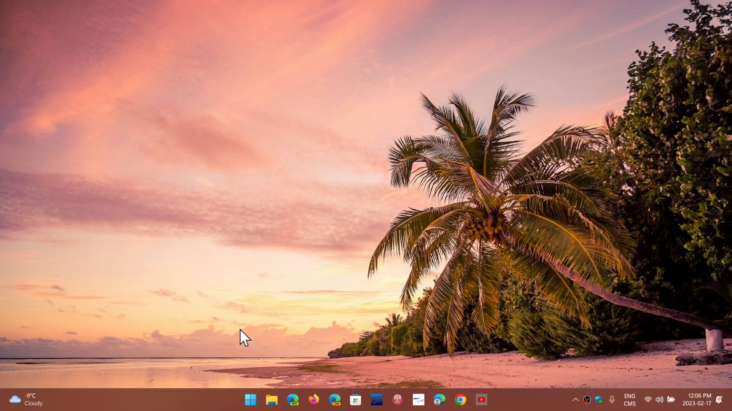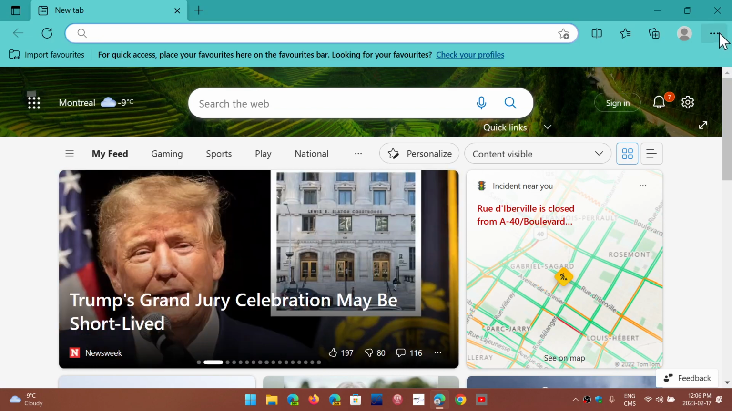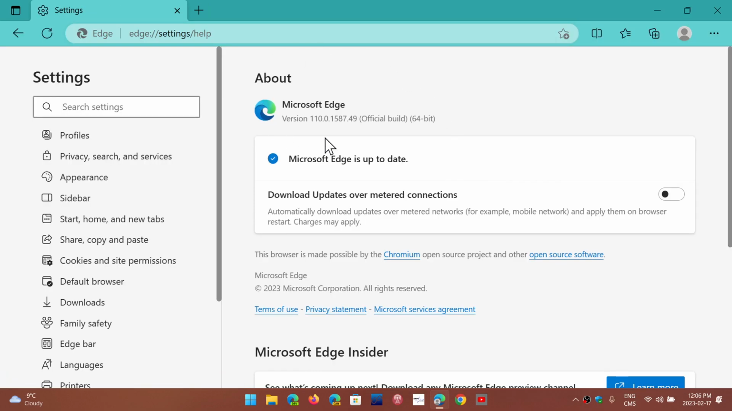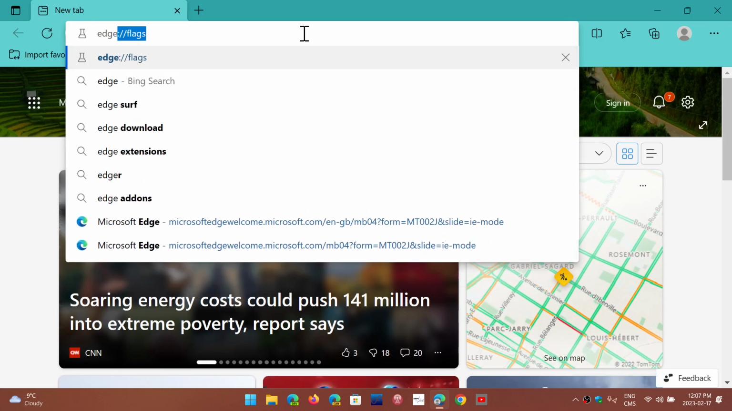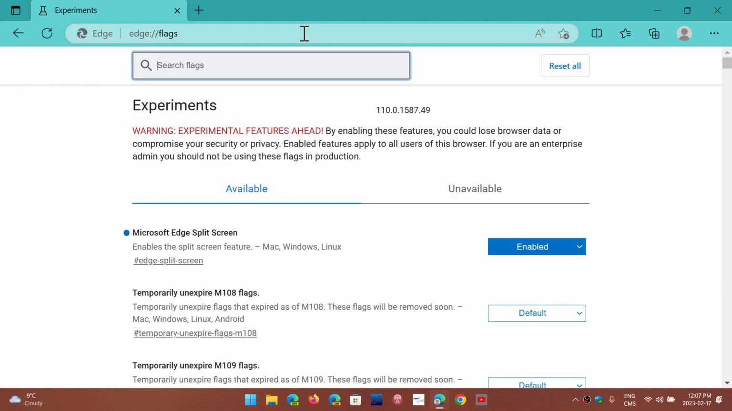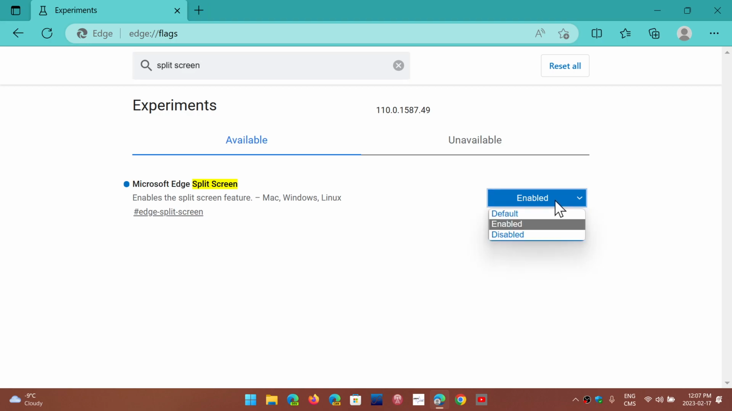If you have Edge stable and use it, or if you don't use it, make sure that you go on the upper right corner into the three horizontal dots, go into help and feedback, about Microsoft Edge, to make sure that you have the latest version. You will then have another option within Edge. Go into the address bar at the top and type edge://flags, enter. Here, you will want to search for something called split screen. It is default as an option, which means it's off. What you want is enabled. So you'll choose enabled. Then it's going to ask you to restart the browser.